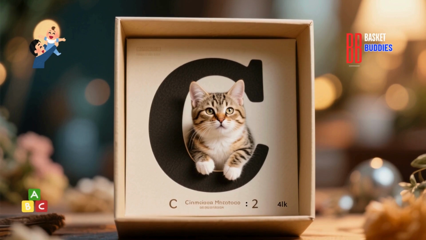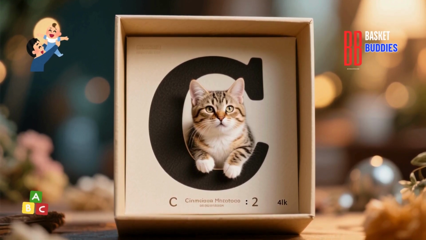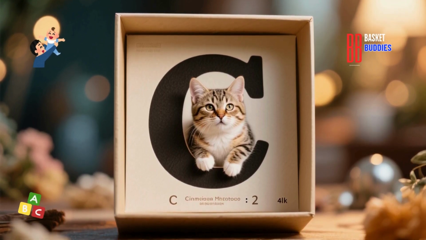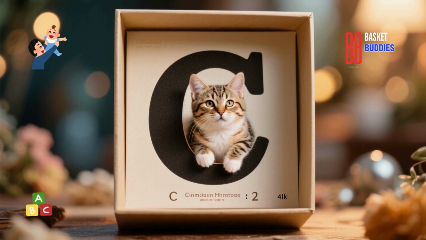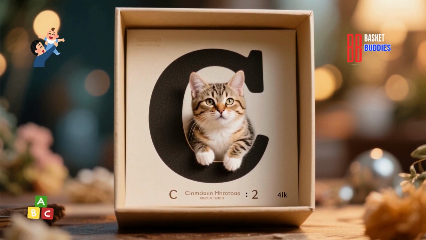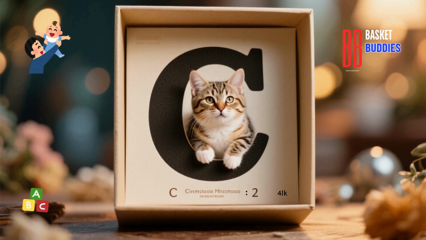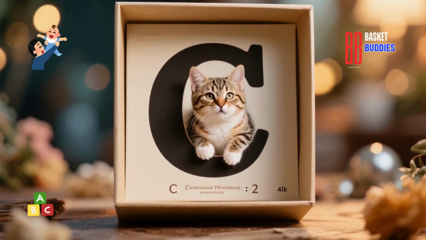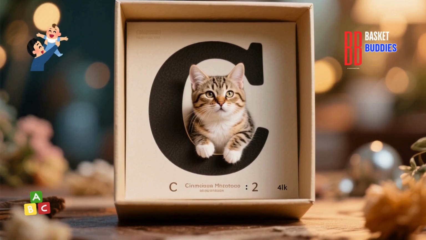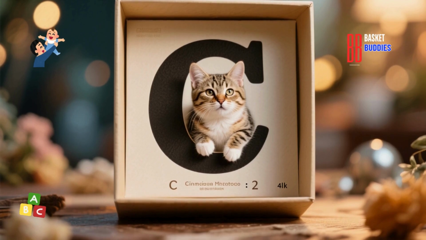And now on the next page, you will see the alphabet C in the box, and in front of it, there is an image of cat. So this means that C is for cat. And along with C, we have given some words beginning with C, such as can, car, dog, date.